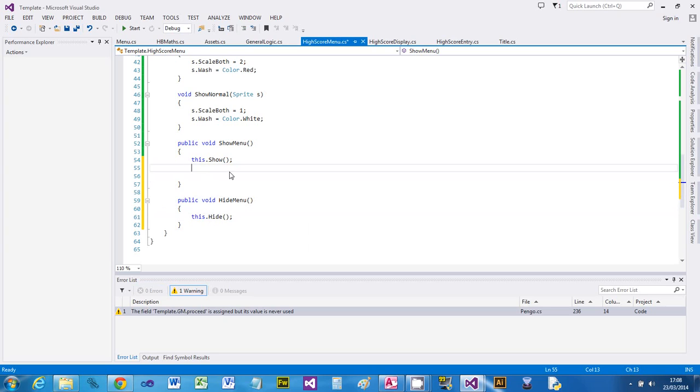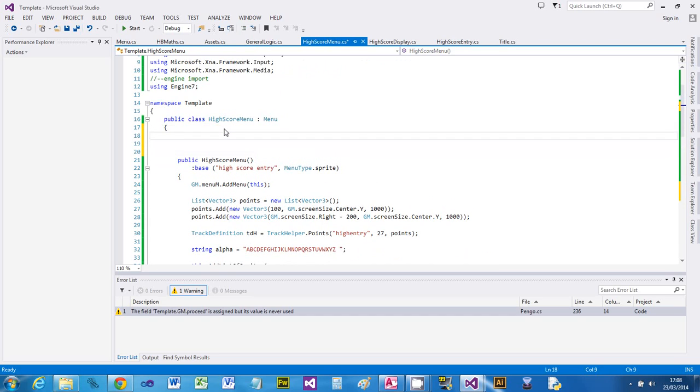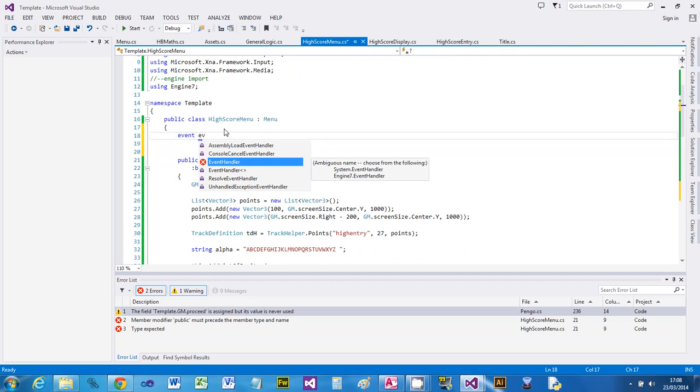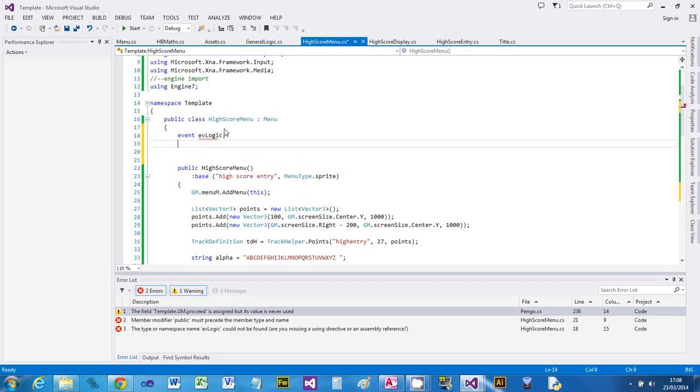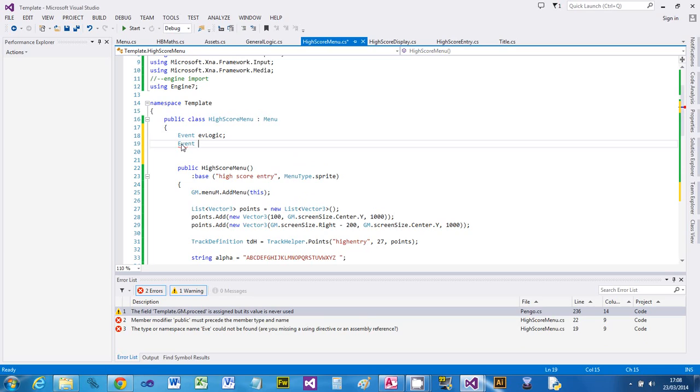Right, I'm going to create an event, and I'm going to create that event at the top of the Highscore menu class. So I'm going to say event. I'm going to create several. So I'm going to have EV logic. No, I'm just going to call it logic. I'm going to make sure it's got a capital E, or otherwise it'll use a .NET event, which we don't want. And I'm going to have a timer for my key.